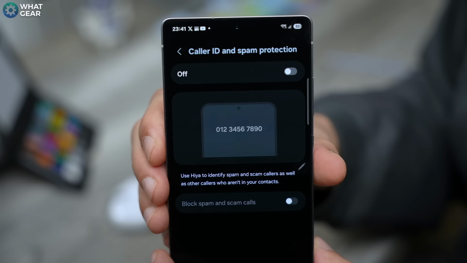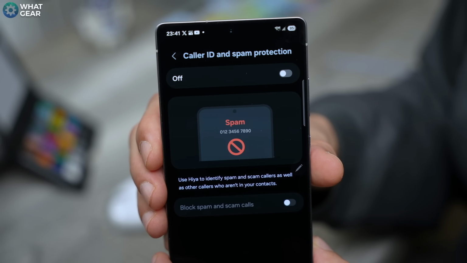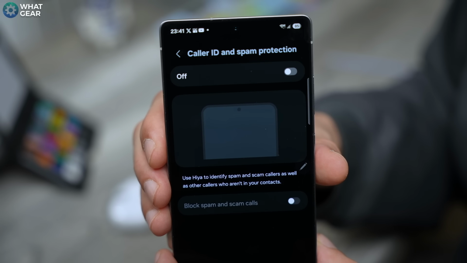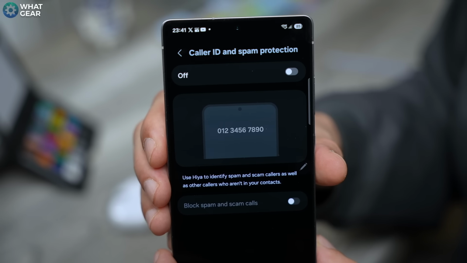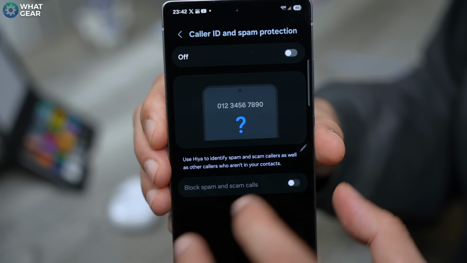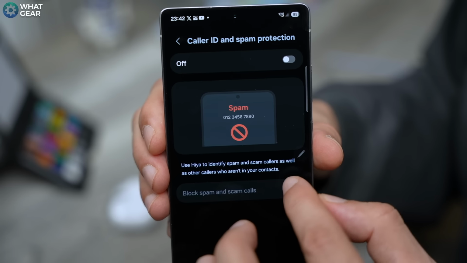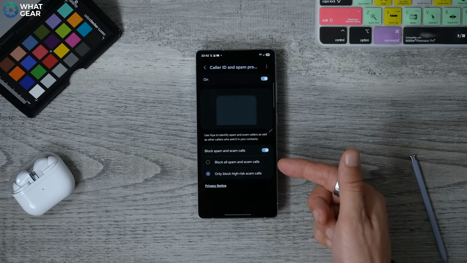If you tap on that, you'll see that this uses Hiya, which is a service that has a database of well-known spammers and scammers. So if you enable this, it will filter out those calls for you, or at least flag them up. And you do get the option to choose between block all spam and scam calls and only block high risk.